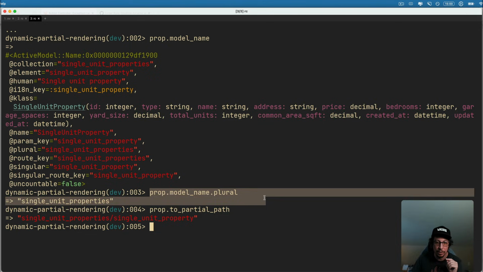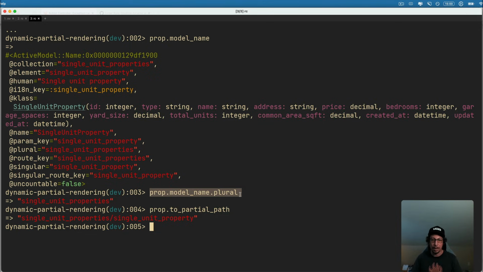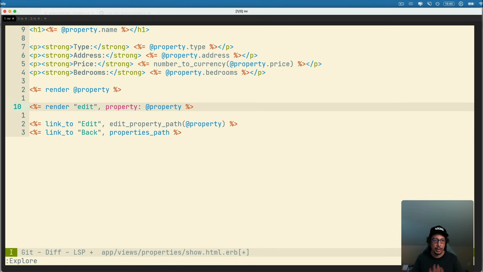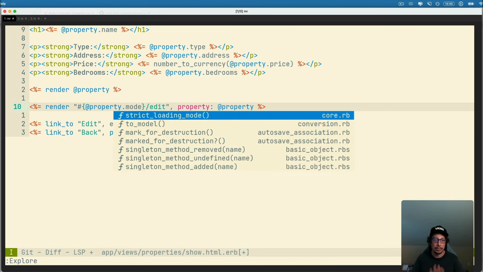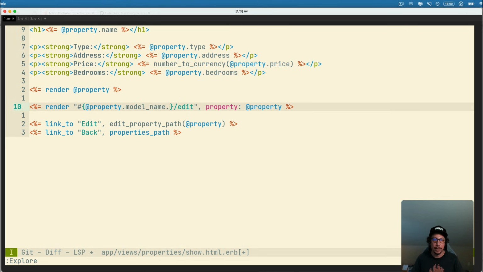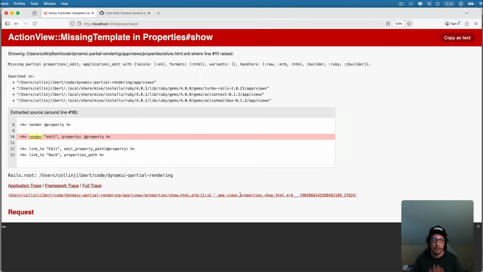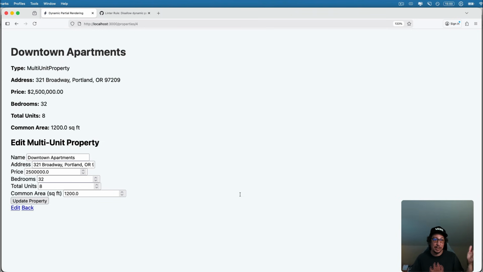Instead, we can go ahead and use this property.model_name.plural call here. So let's give it a go. We need to do some string interpolation. Okay, and then we'll need a slash right there. So we'll want to do @property.model_name.plural. Okay, so now if we refresh here, now we see the edit form for the proper property type, right?